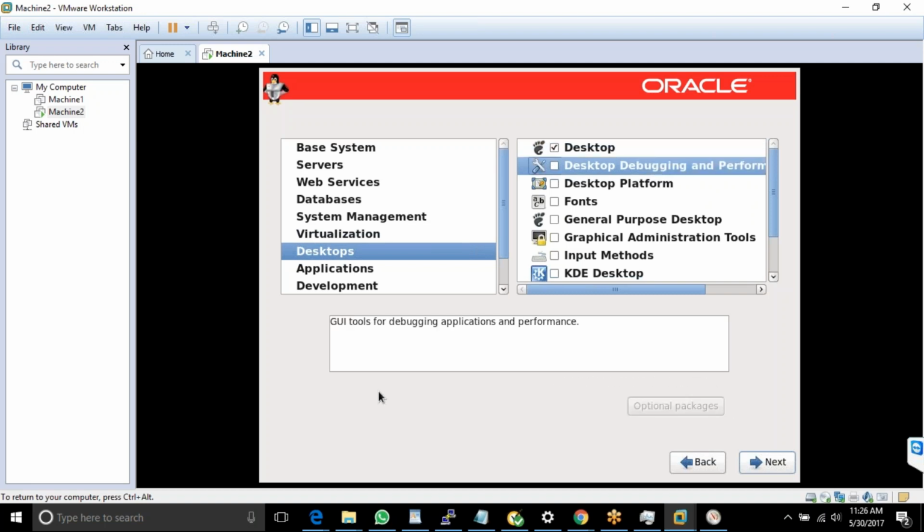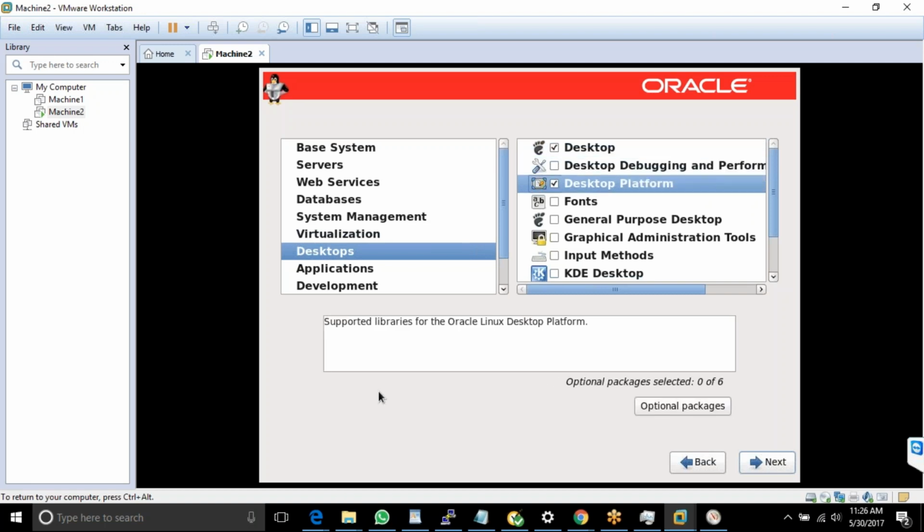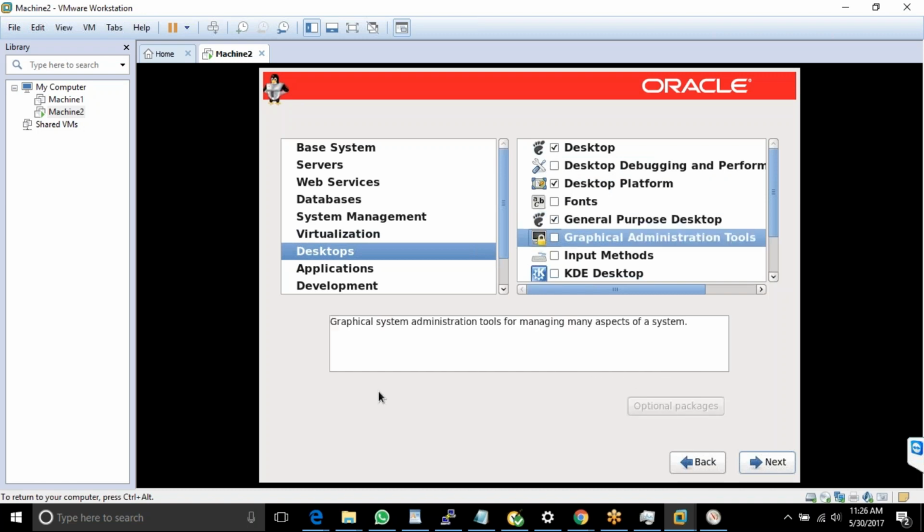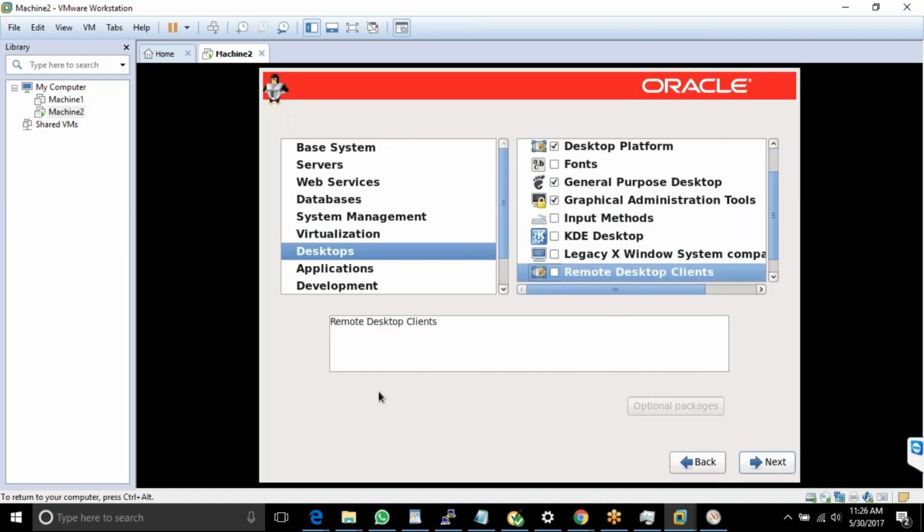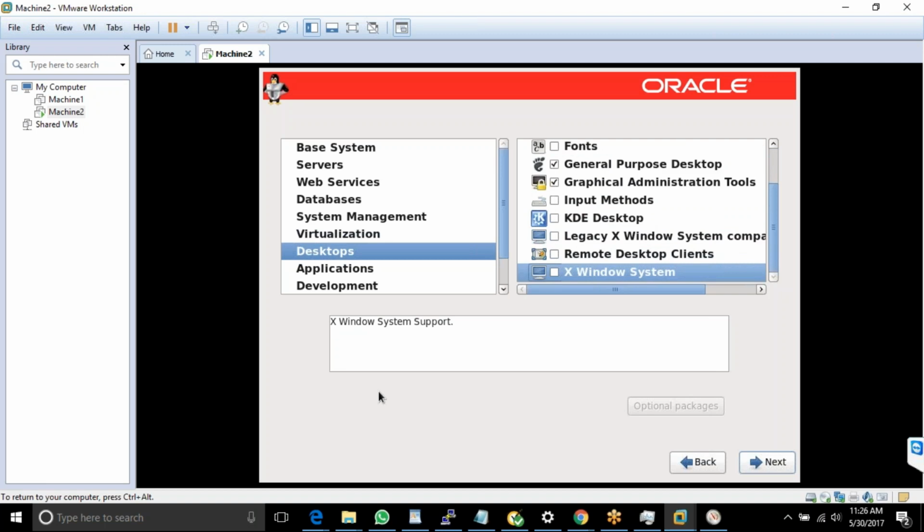Click desktop, click on desktop platform, click general purpose desktop, click graphical administration tools, then click on X window system, which is very important. If you miss these options you will not get the GUI interface, so it's very important.